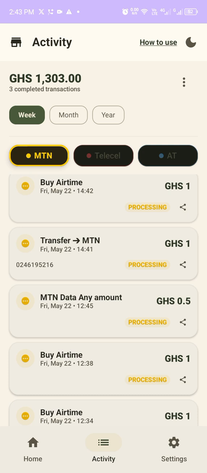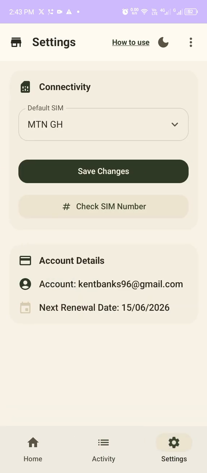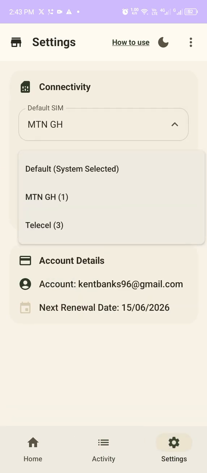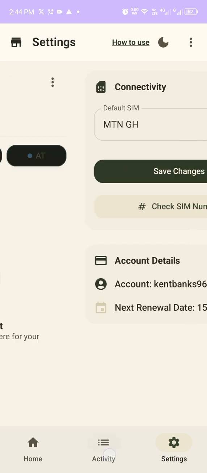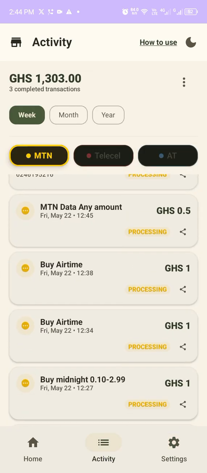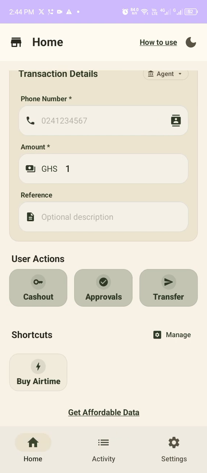You come to settings, you get to select change the SIM. You can check your SIM number here. Just tap on it. You get to see your phone number. Assuming you've gone to perform a cash out and you've forgotten, you don't know your SIM number, you just click on it, get to see your SIM number, and it's very simple actually. As you can see, I'm actually done with everything.